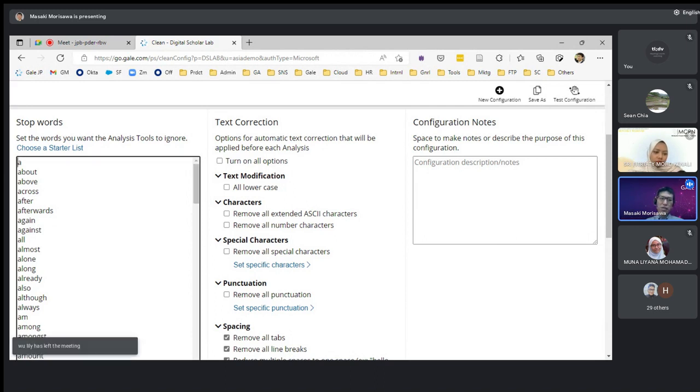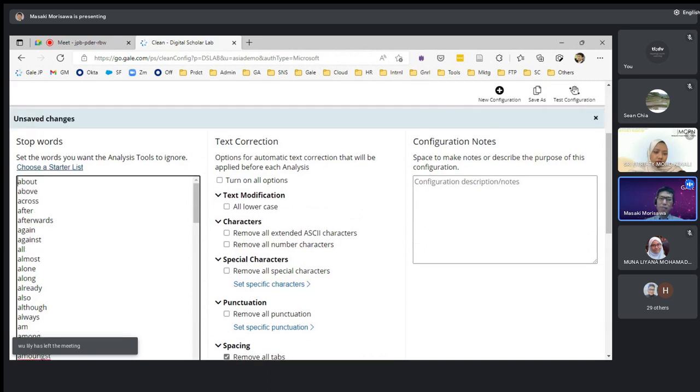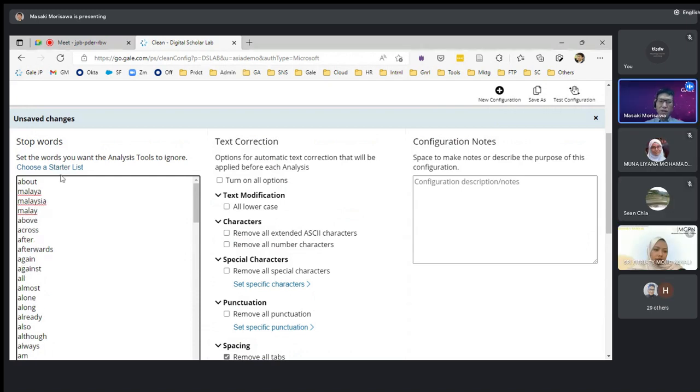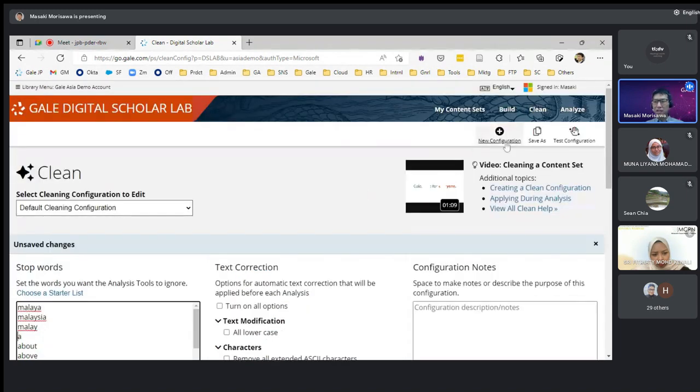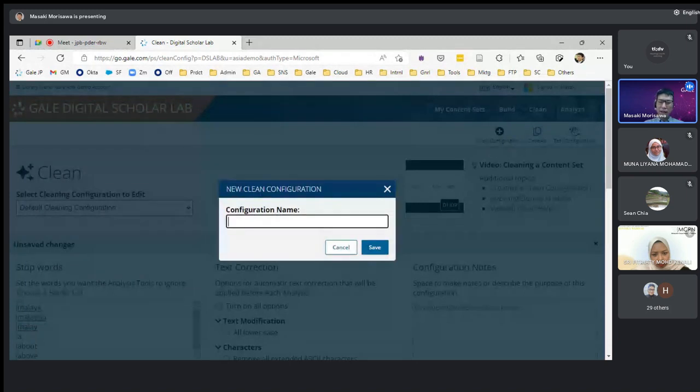If you want to include them, you can just delete them from your stop word set, or you can add other words, like if you don't want Malay or Malaya to appear in this particular analysis because it's too obviously related to Malay, I can do that as well. Okay, and once you create this particular stop word set, I might add them to the beginning so I remember what I added. I can save it as a new configuration. Okay, I might add Malay configuration or whatever makes sense to you.